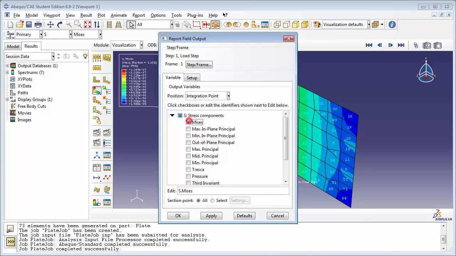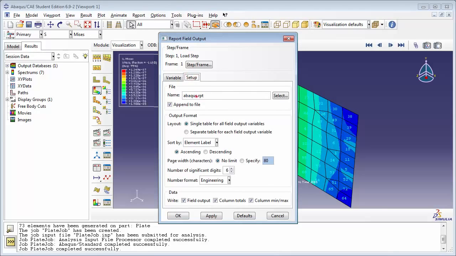We'll check off Mises stresses. In the Setup tab, we can give our report file a name, and we'll uncheck the Append to File option. We'll tell Abaqus to sort the table by Mises stresses in the descending order. We'll also tell Abaqus to write out the column totals and the minimum and maximum values in the column.